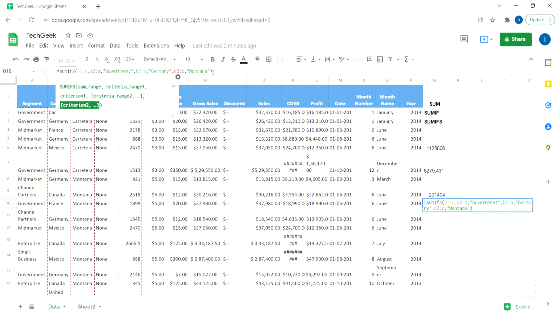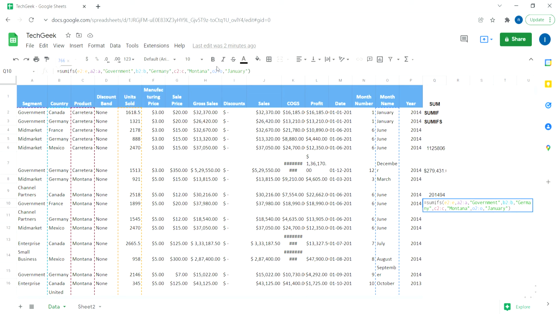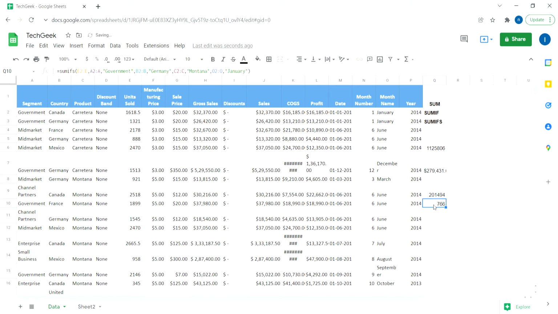You can have more conditions, there's no restriction to this. We can also say there's a condition that the O column can have a specific month we are calculating for. Let's say we are calculating for January. You can see the result says the sum would be 766, in which the segment is government, the country is Germany, the product is Montana, and the month is January.